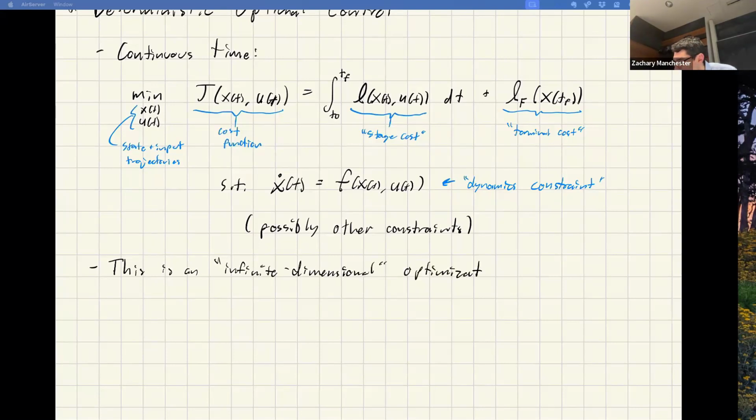Okay, and then the other question here that's a little bit subtle and deep is, what are the solutions to this problem? I mean, it's an obvious answer, but it turns out to be a little bit deeper. So if I solve this problem, what do I get out? What is the solution? It's a single state input trajectory, right? A single trajectory, and that is the answer.